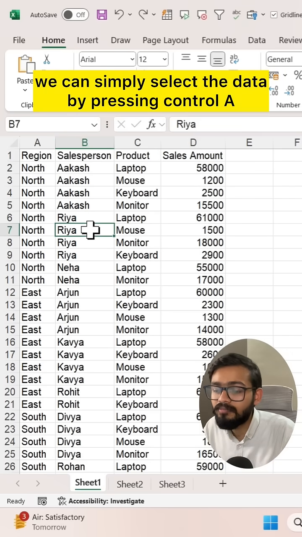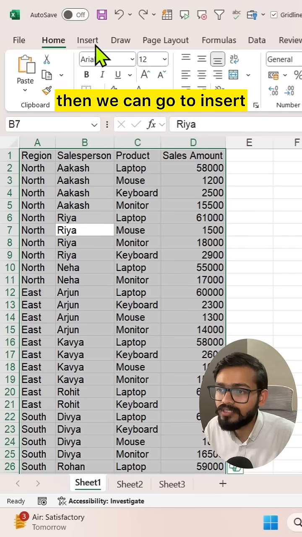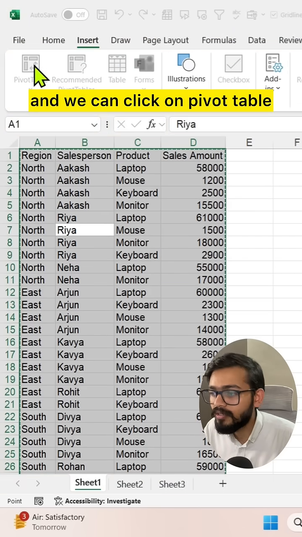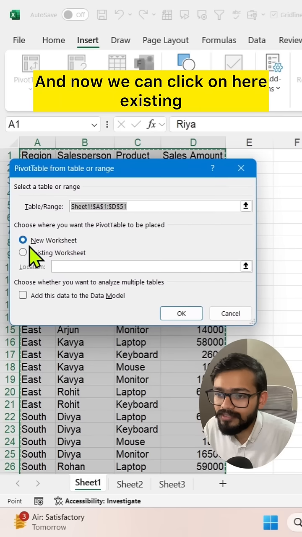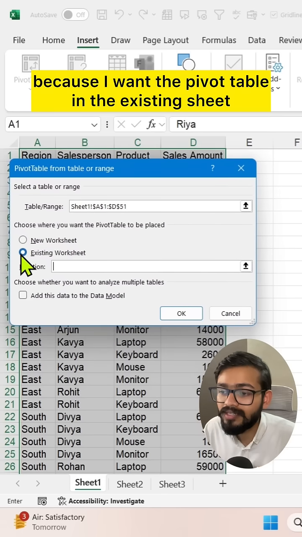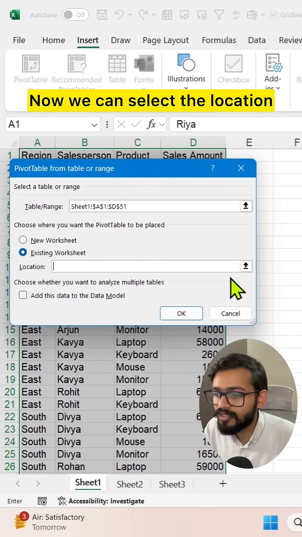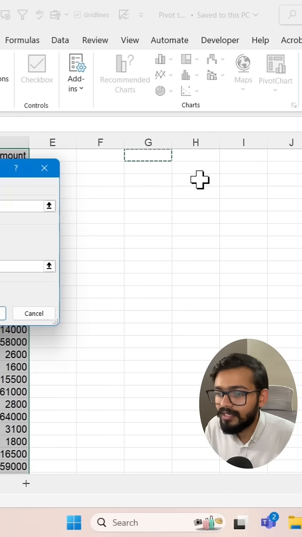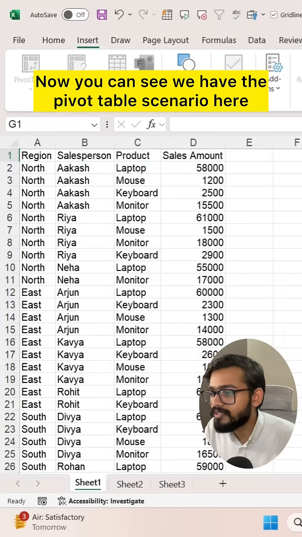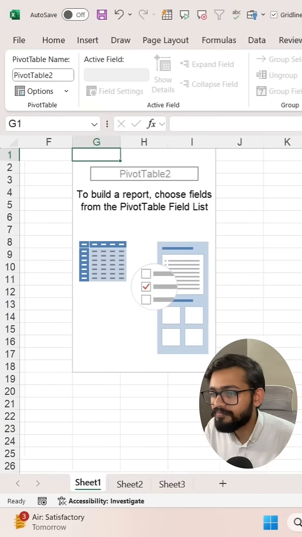We can simply select the data by pressing Ctrl A. Then we can go to Insert and click on PivotTable, and we will get this dialog box. Now we can click on Existing Worksheet because I want the pivot table in the existing sheet. Now we can select the location where we want the pivot table, select a particular cell, and click on OK. Now you can see we have the pivot table scenario here.